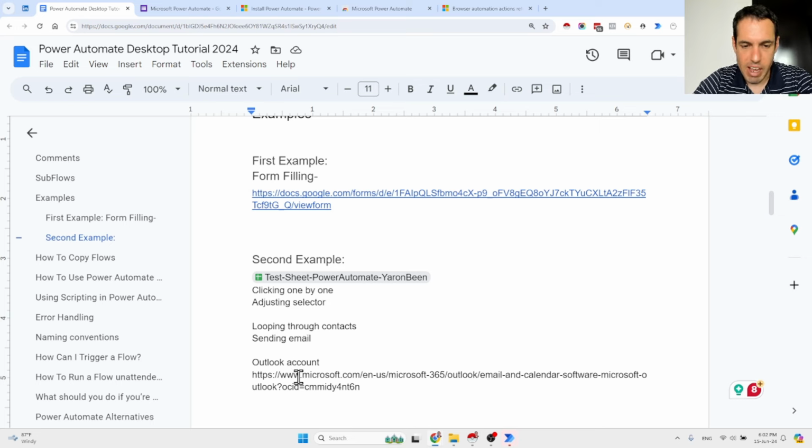So if you don't have Outlook, download Outlook and just create a free account. This is where you create a free account.